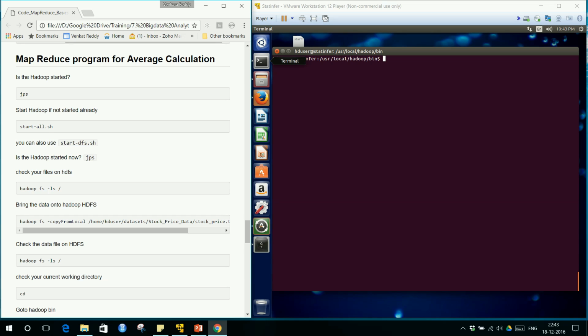The usual way of finding the average is you just load it into one system and then find the average. If the data set is too large, then we can do it in map and reduce style. So we'll try to find the average stock price using MapReduce style of coding.